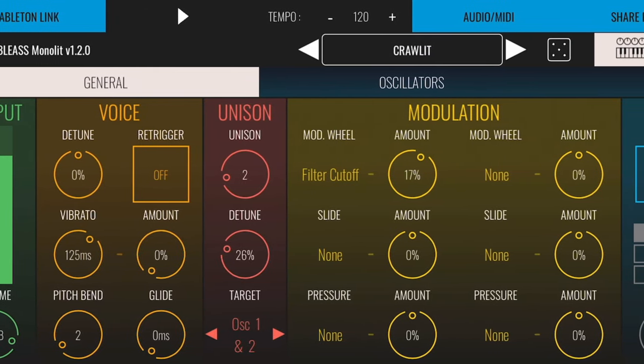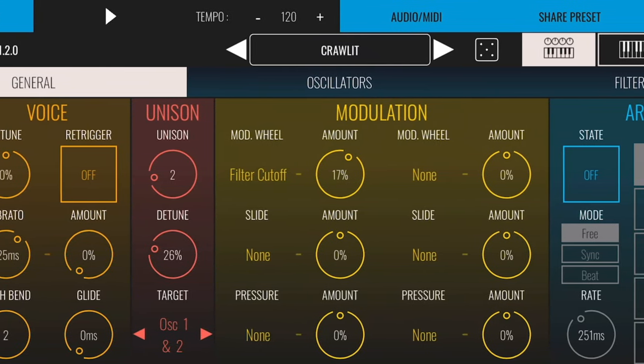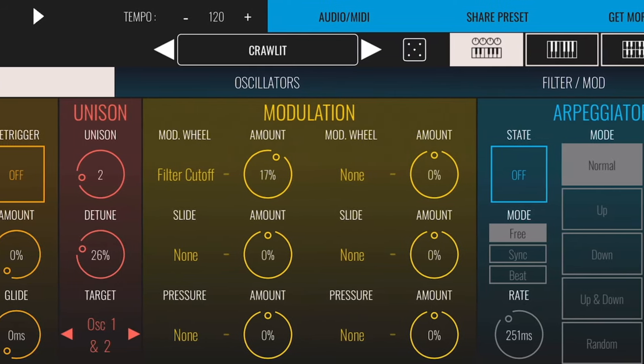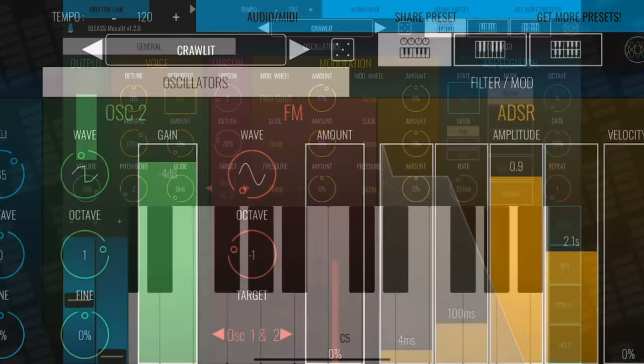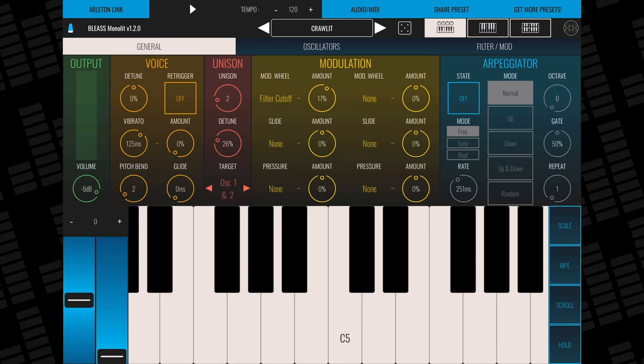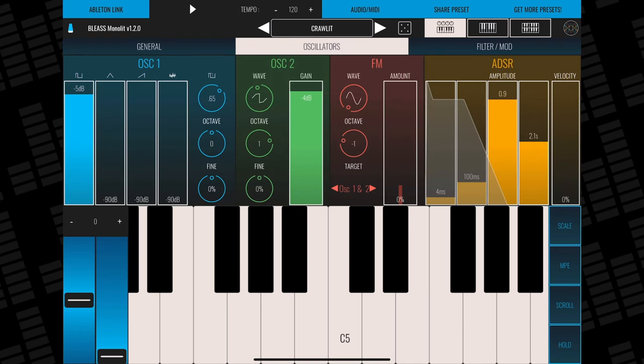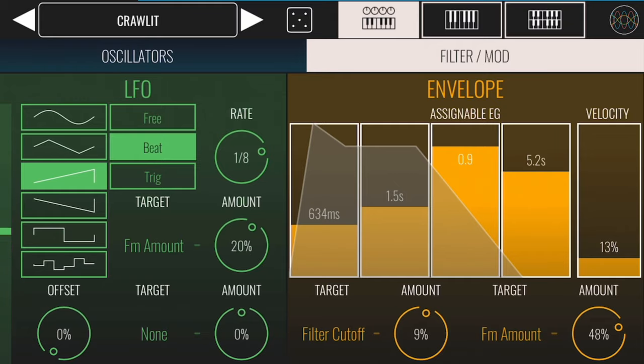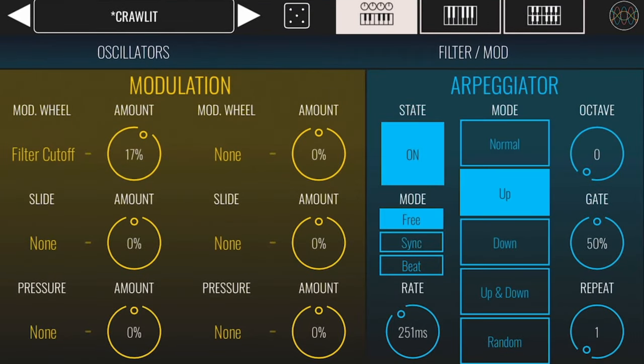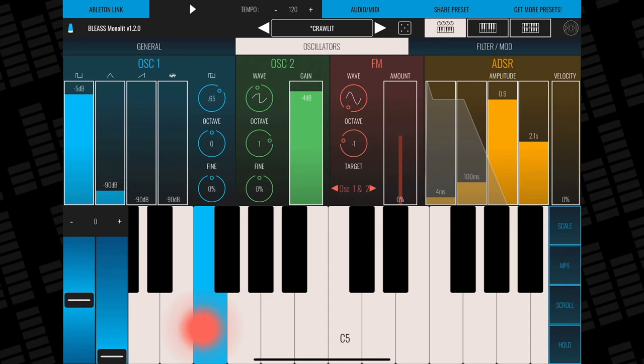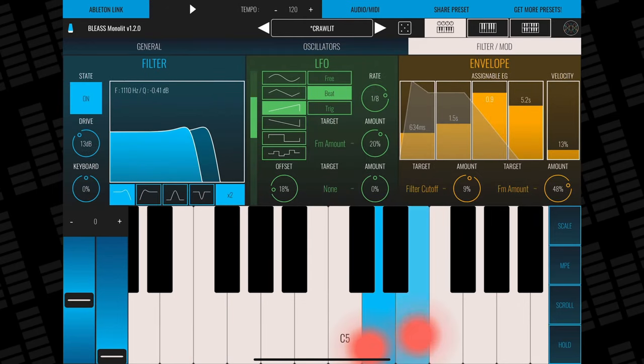Monolit conforms to the design language Bliss have pretty much perfected at this point, giving users a straightforward, easy-to-use interface spread over three tabs: General, Oscillators and Filter/Modulation. Drilling down into these tabs lets you affect all aspects of your sounds, from robust modulation controls and full control over the inbuilt arpeggiator, to adjusting the two oscillators and fine-tuning Monolit's filter. The sound design possibilities here are just incredible.